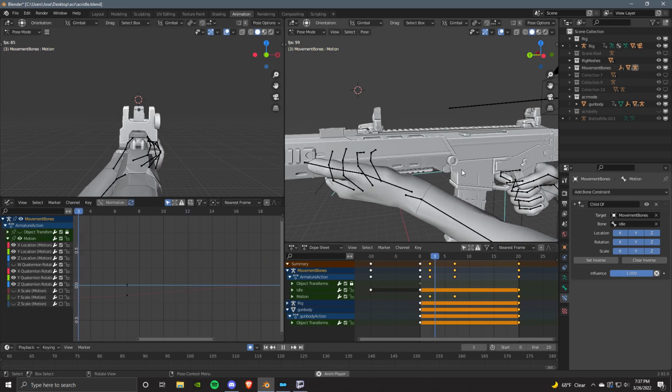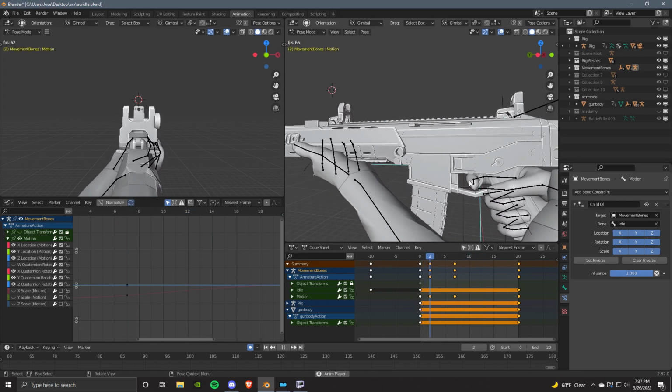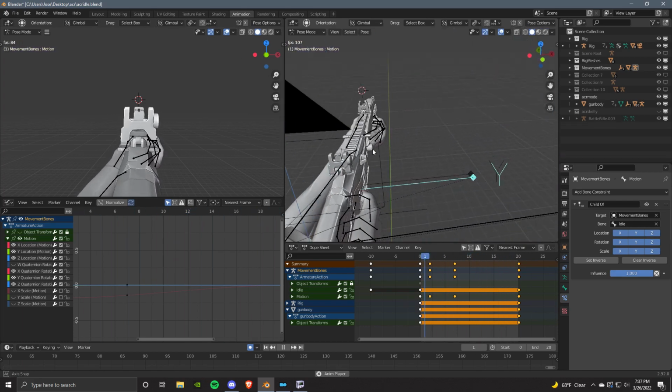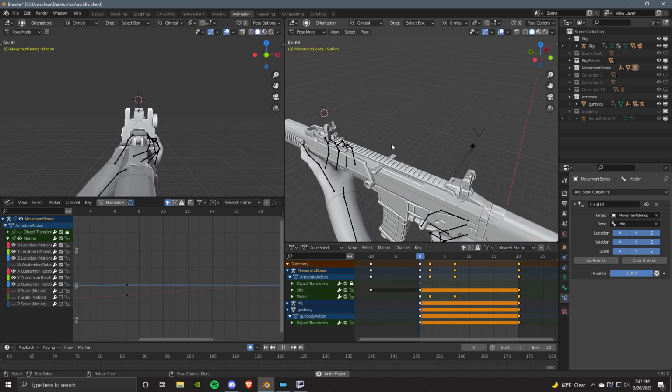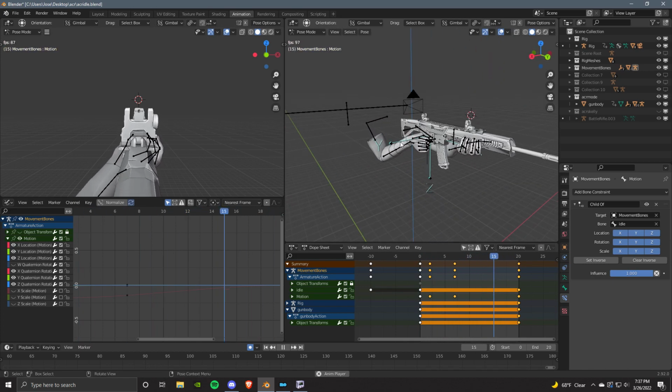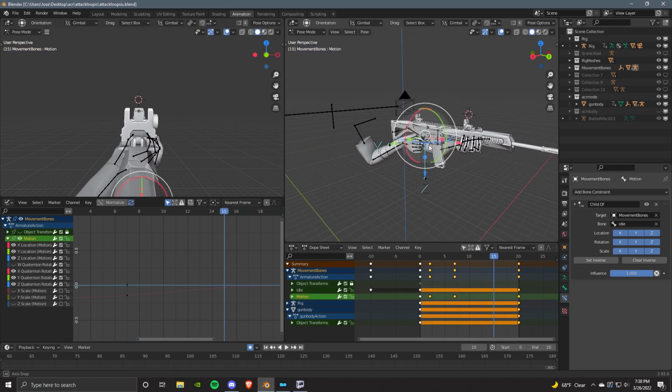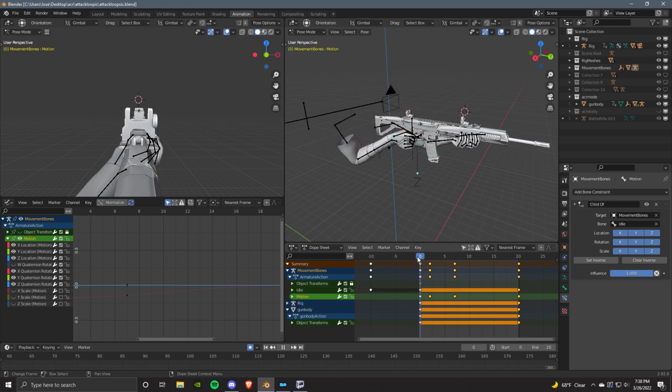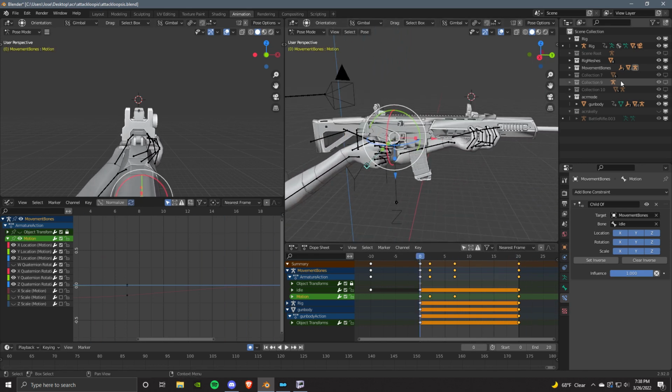Okay. You could animate the trigger finger too, and the charging handle too, but for now this is just fine. So once you're happy with your animation, this should be a good time to save. Okay, so once you're done saving, now it's time to bake and export the animation. So you already know the drill.